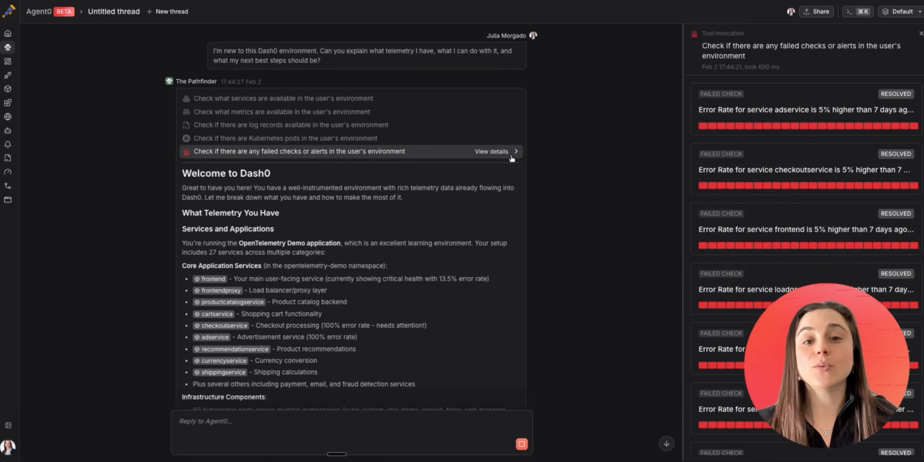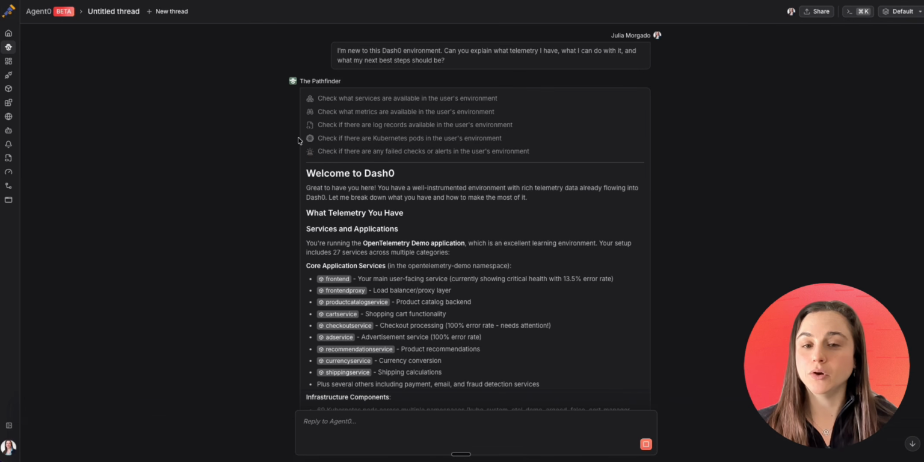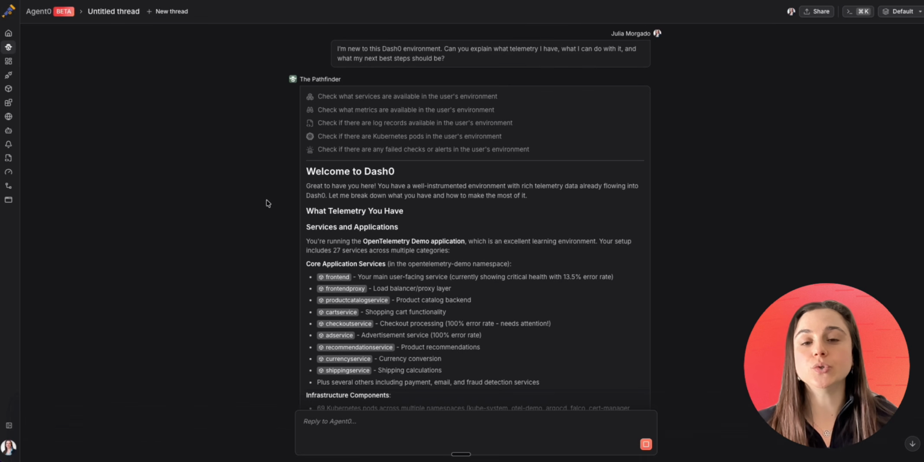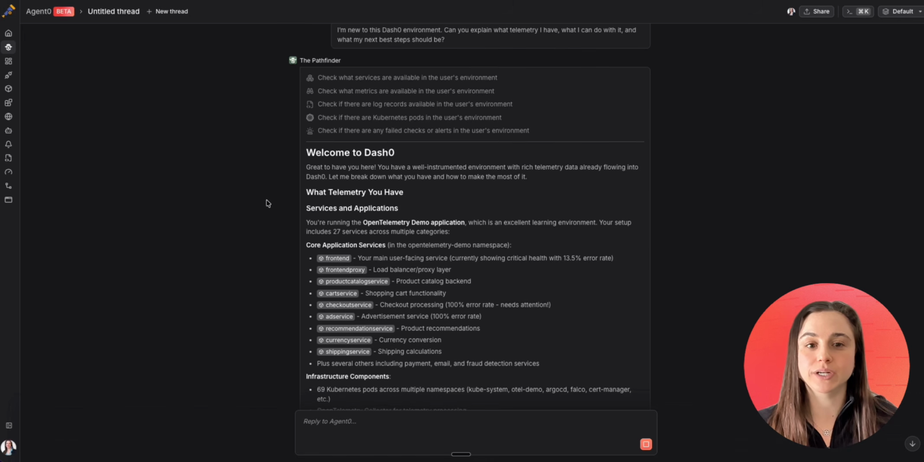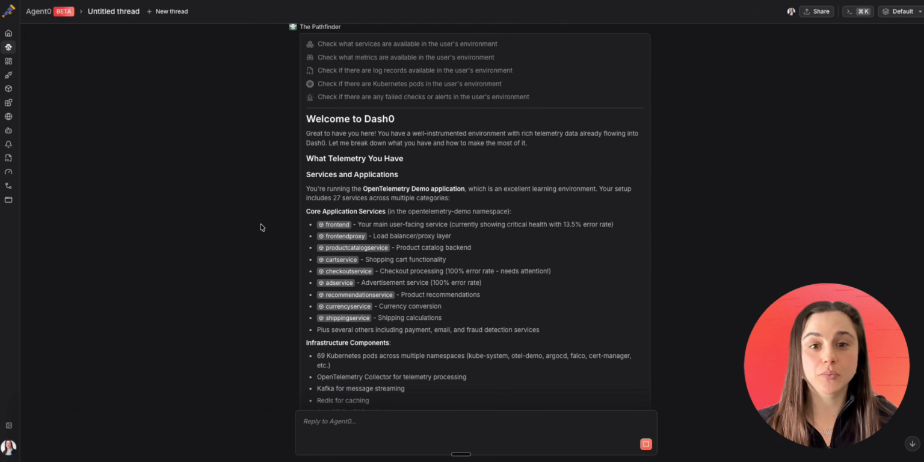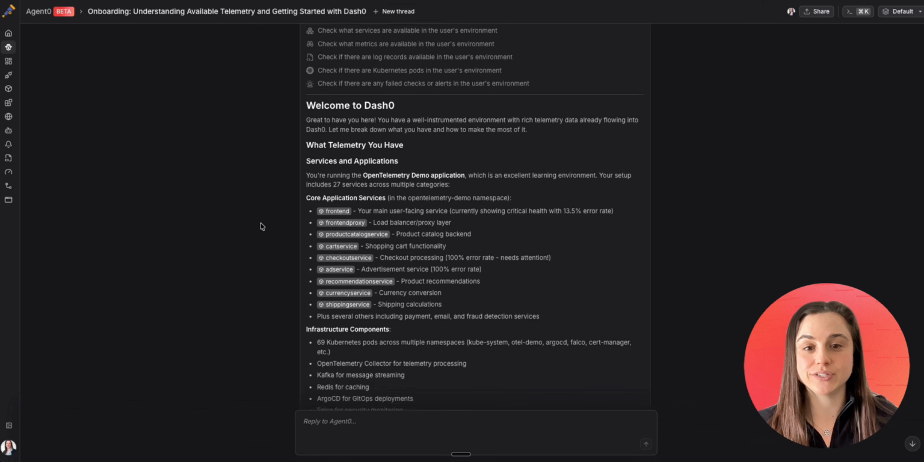Then it checks what telemetry types are available, if Kubernetes is being monitored, and whether there are failing checks or alerts. Then Agent Zero starts by summarizing the services, and this is useful when you're new to an environment or when you want a quick mental model of what's actually running. It also highlights something important. Some services are already in a critical state, including checkout service and ad service.